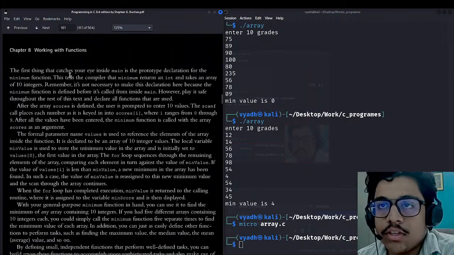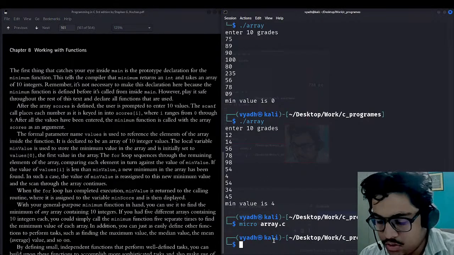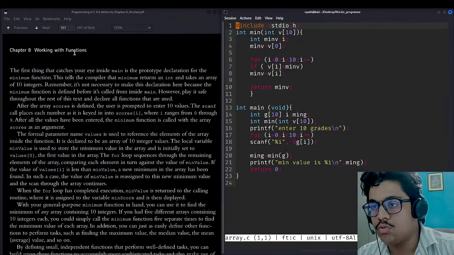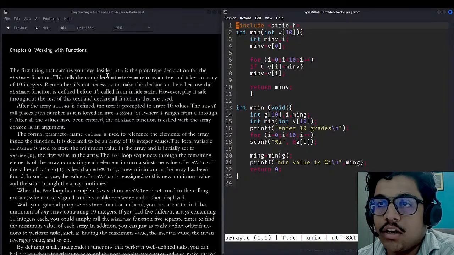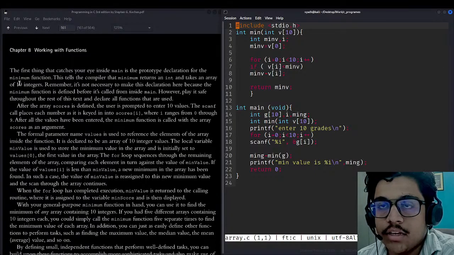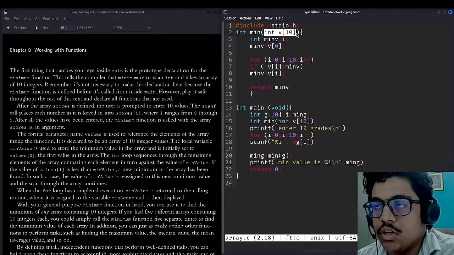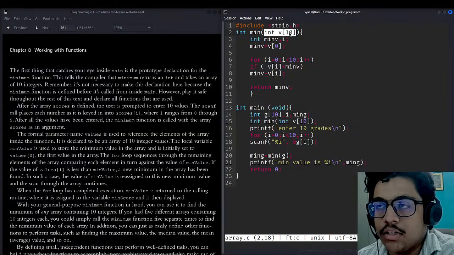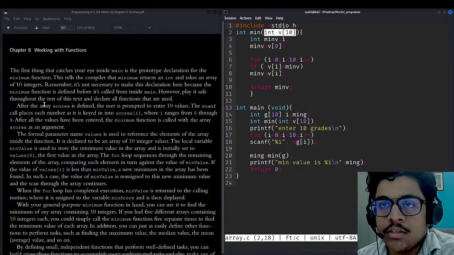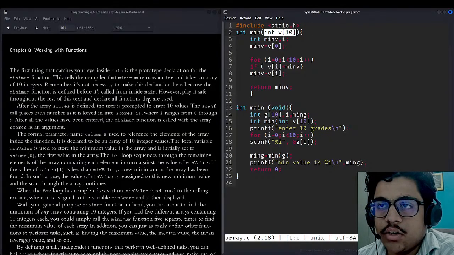So the first thing that catches your eye inside main, let's open this program again so we can understand, is the prototype declaration for the minimum function. This tells the compiler that the minimum function returns an int and takes an array of 10 integers. So we have passed an argument that is an array of 10 integers. The rest of this text declares all the functions that are used.